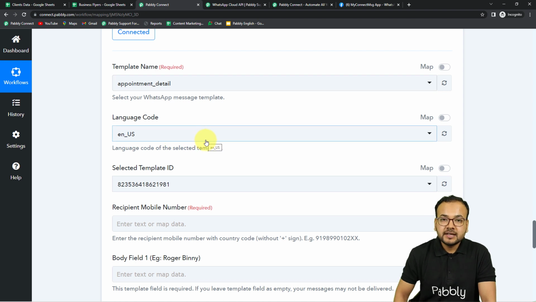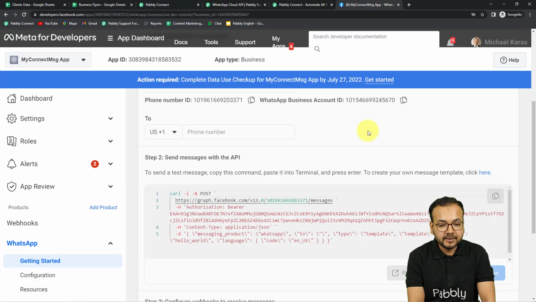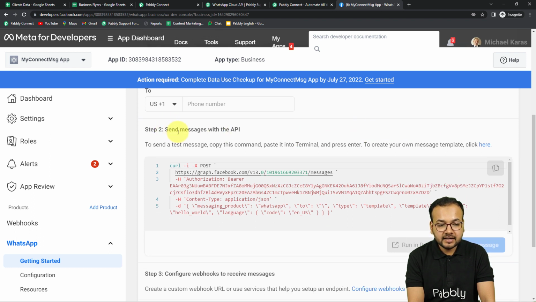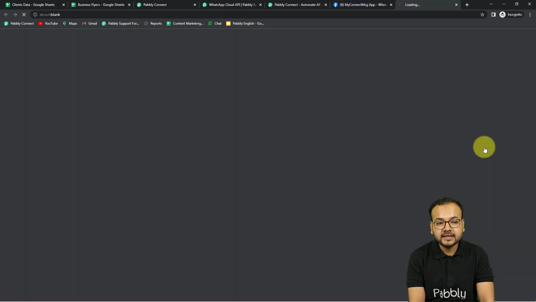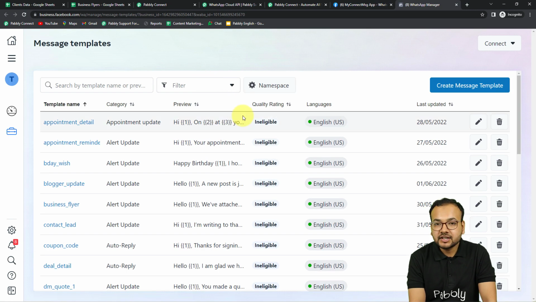So guys, to send messages on WhatsApp, we need to create some message templates in our API setup. Let me show you what the templates are. Here in this send messages with the API section, it is written: to create your own message template, click here. Just click on this text, and you will reach the message template section of your Cloud API.